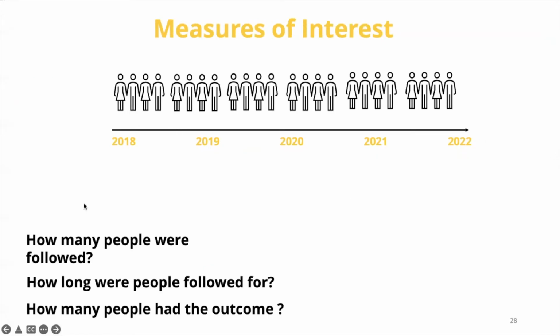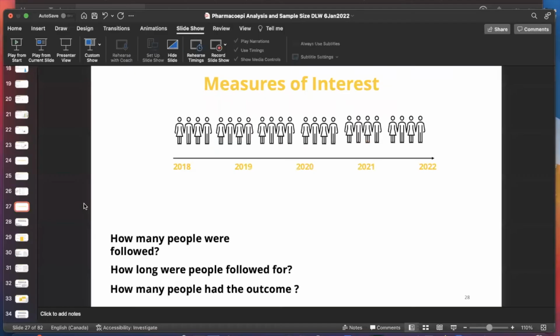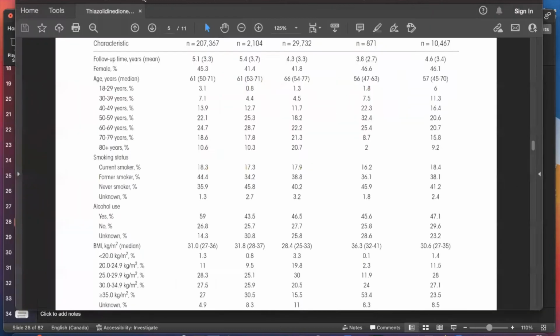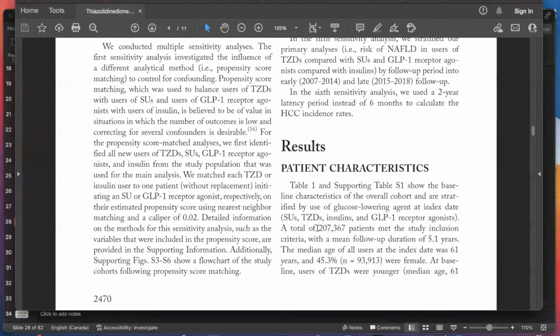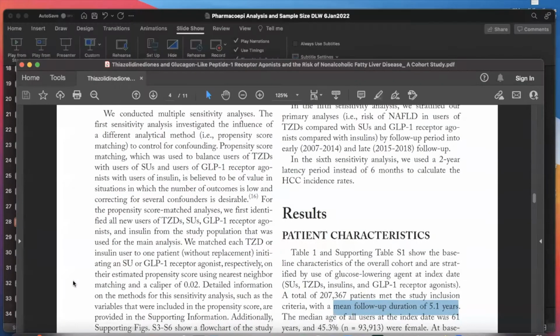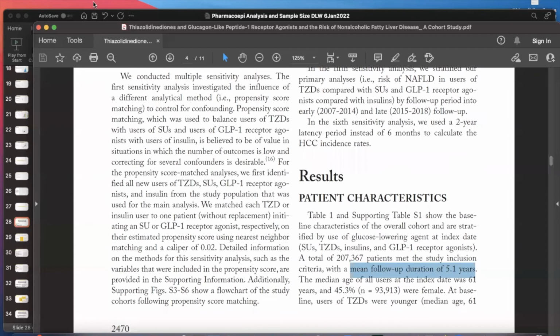We're going to be looking at how many people were followed, how long people were followed for, and how many people had the outcome. So I'm going to go to the results section of our study paper. We followed 207,367 patients for a mean duration of follow-up of 5.1 years. What was the other one? How many people had the outcome?